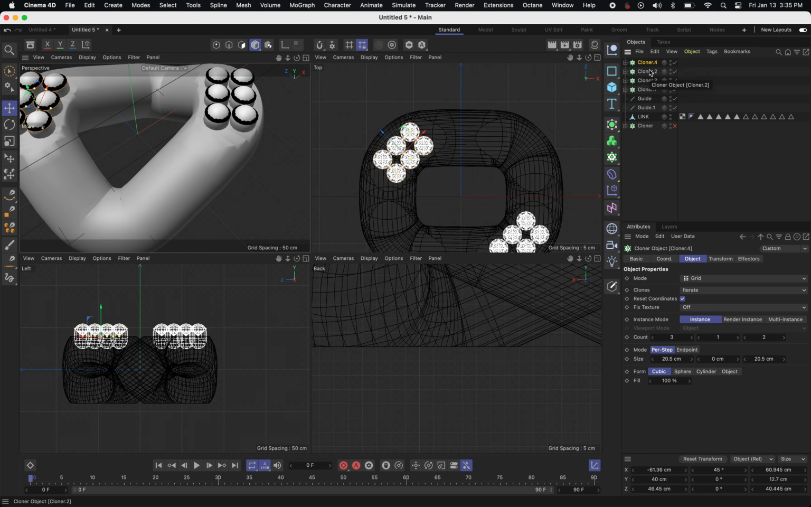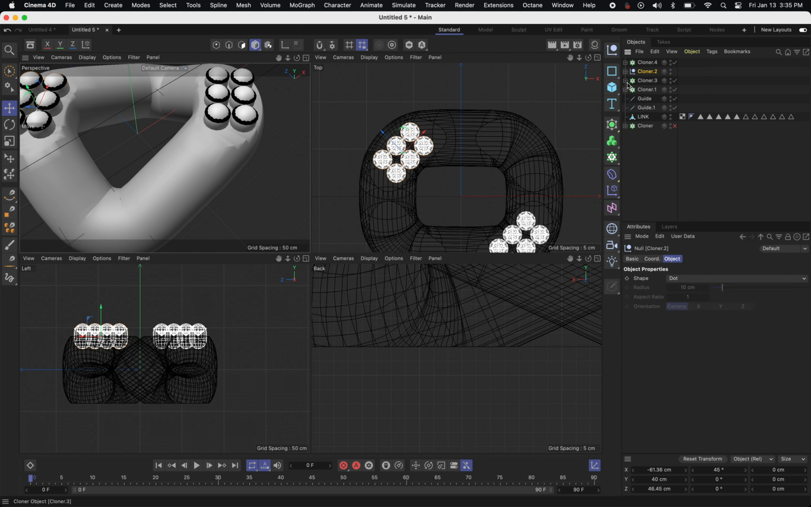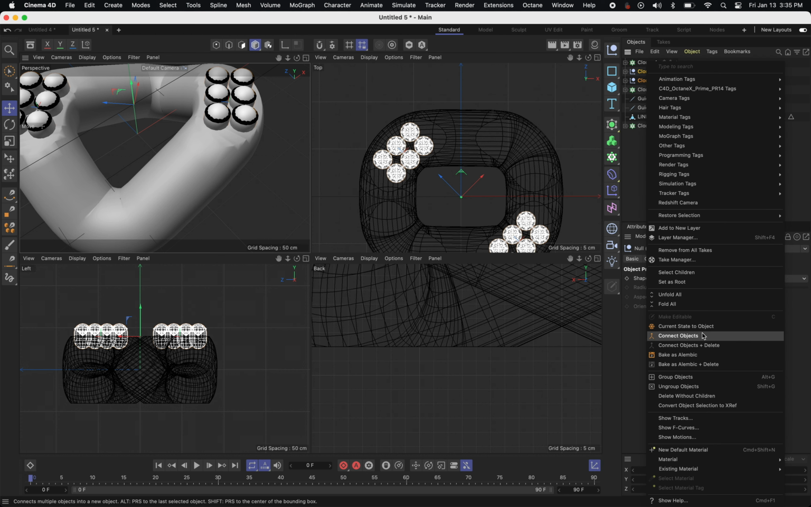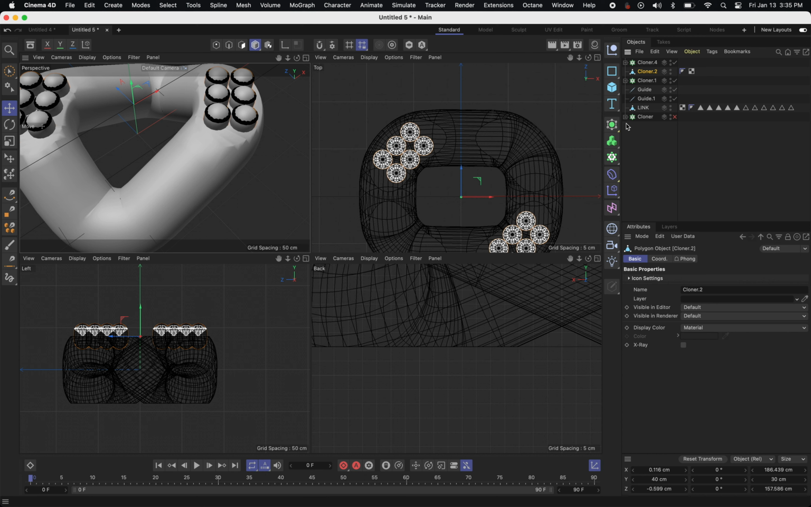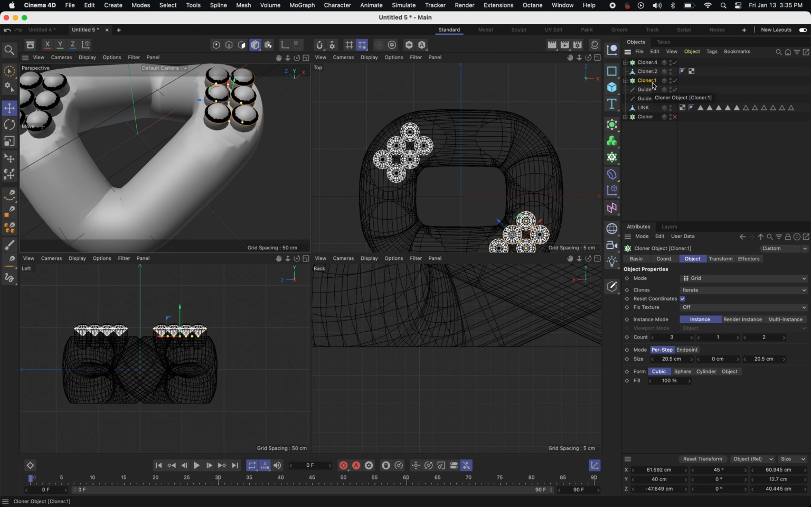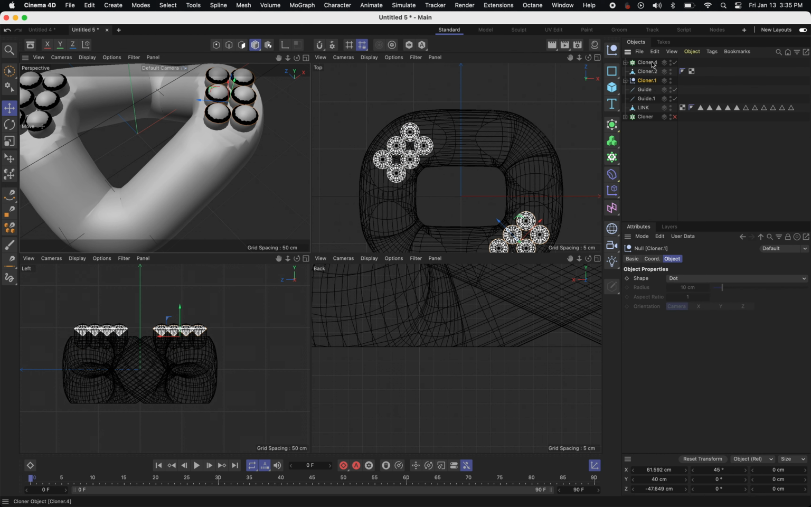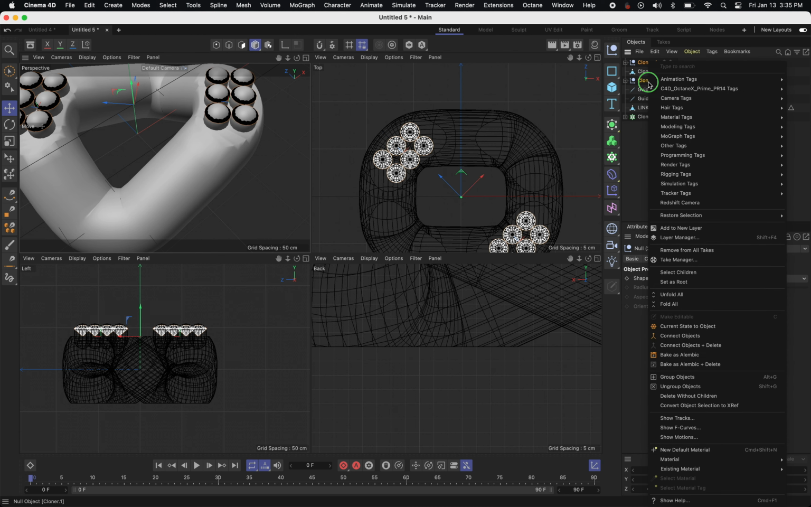Let's select all of the capsules, make it editable, and then connect and delete. 12 capsules in one item. We're gonna do the same thing with the diamonds. We're gonna select the diamond clones, hit C to make it editable, and then go ahead and connect and delete.